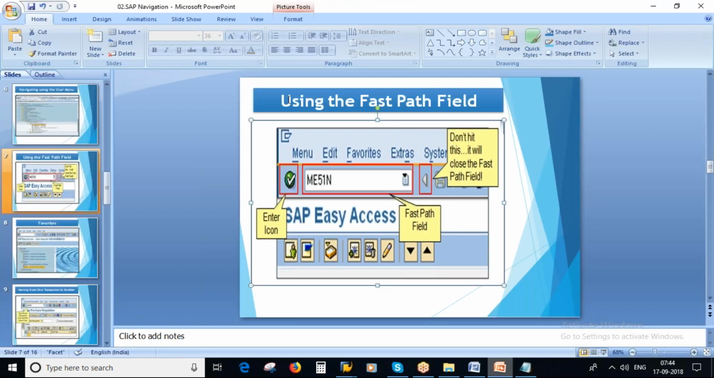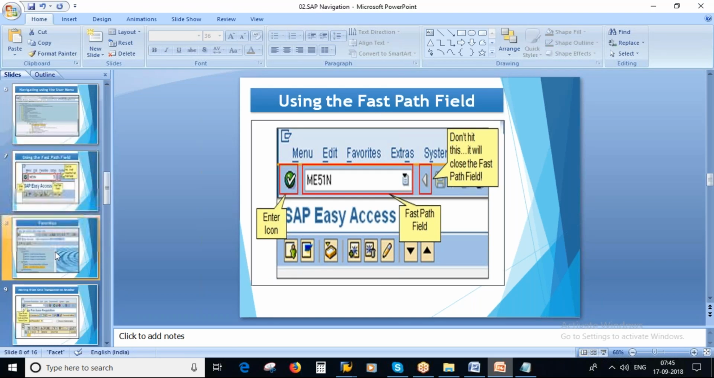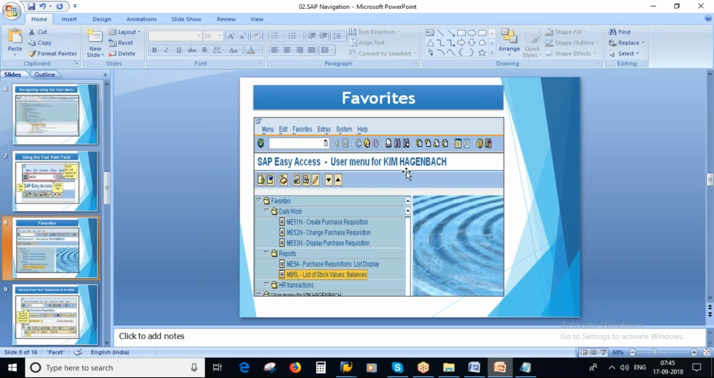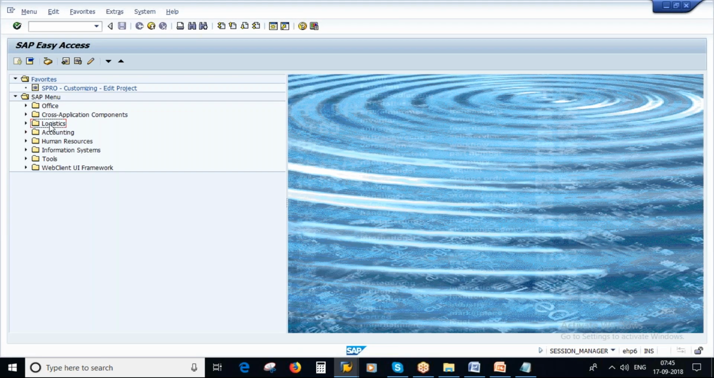Okay, so now let's move on. Now favorites. We'll discuss the favorites part. Now when you are working on SAP, there are a lot of transactions. You will be working only with a few transactions in real time. You will not be working with all the transactions. Okay, very few, around 10 or 11 transactions you will work with.